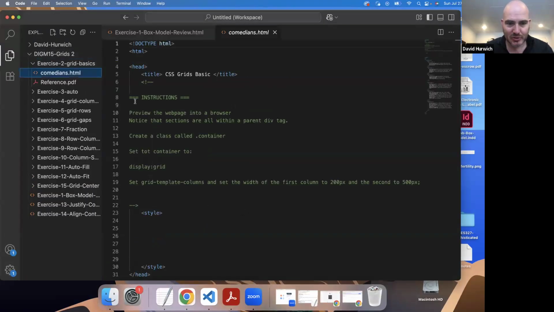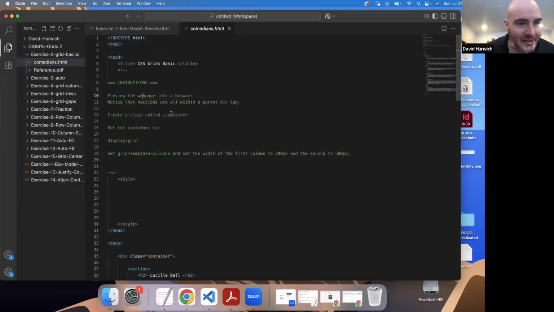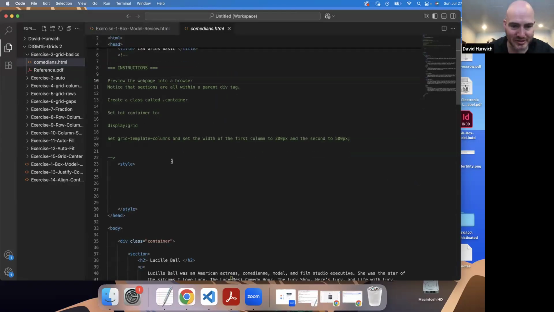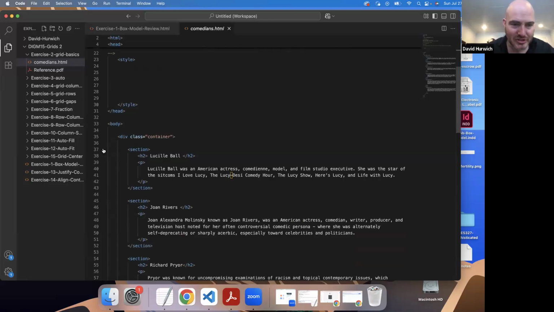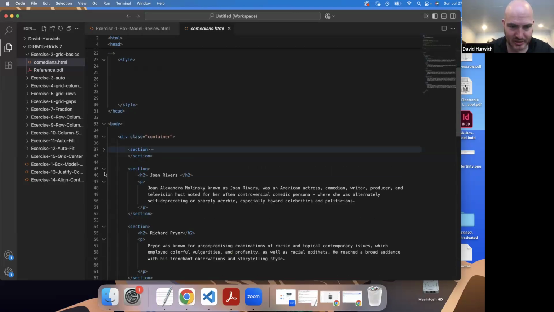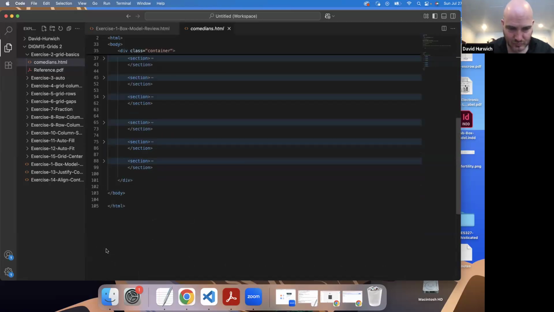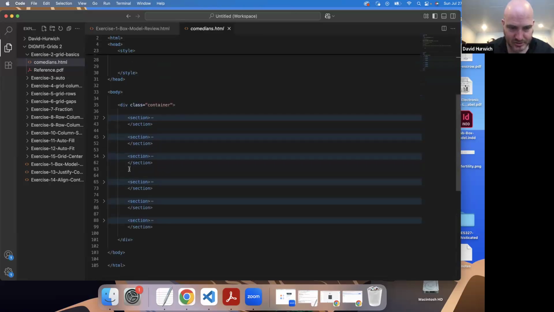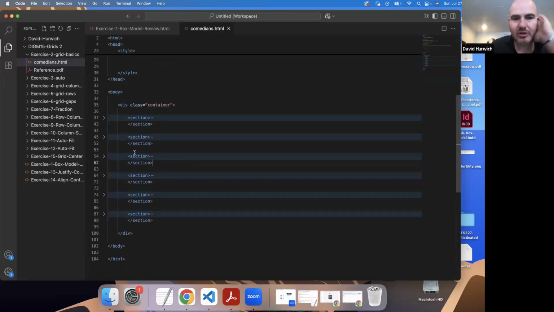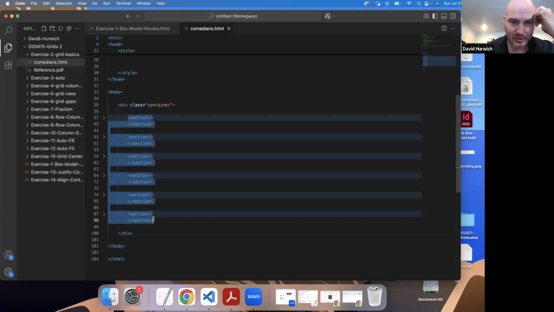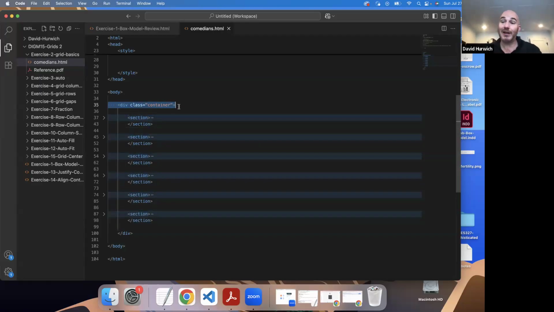So I'm going to go to exercise 2 here. And what we're going to do is open up exercise 2. And before we do anything, I just want you to look at the HTML. And what I want you to notice is I have this div, and the div has a class of container on it. And I have 6 direct children. These are children of the div. And they're direct children.